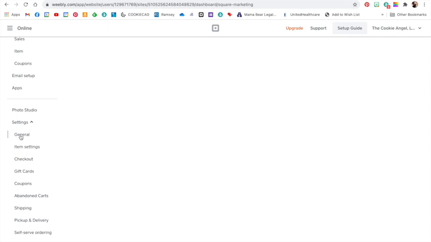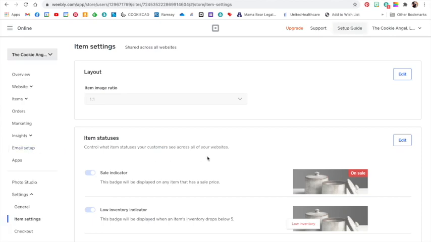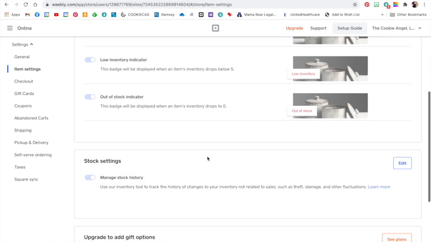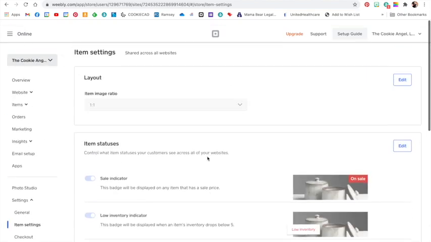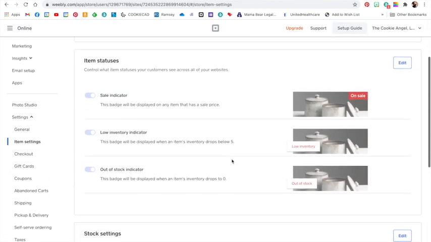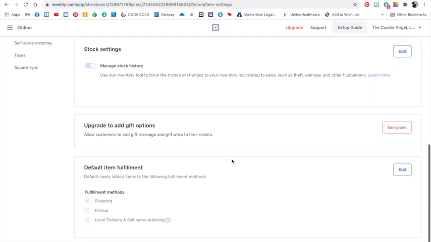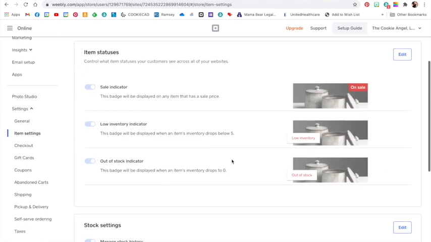I'm not going to click on general because that has my home address. Item settings, I don't think I changed much here. I didn't change anything in there.